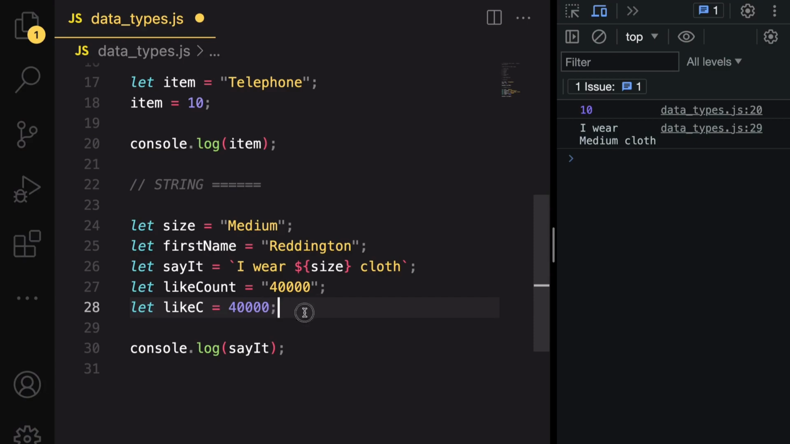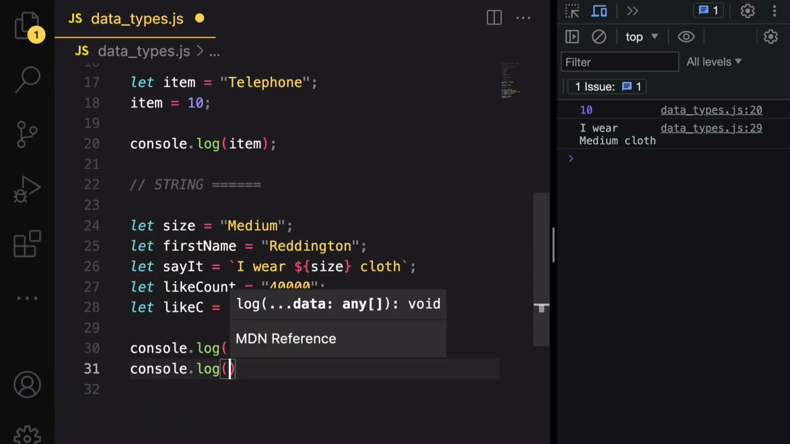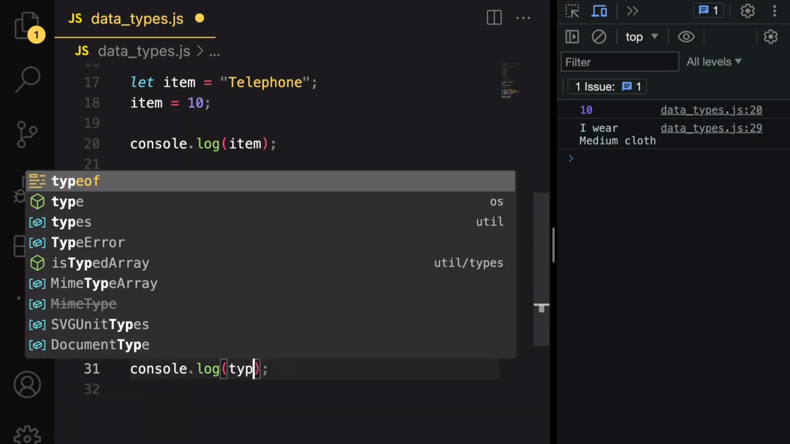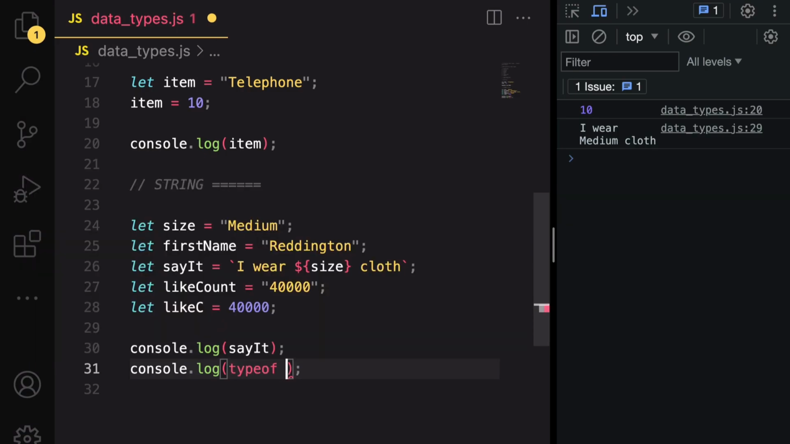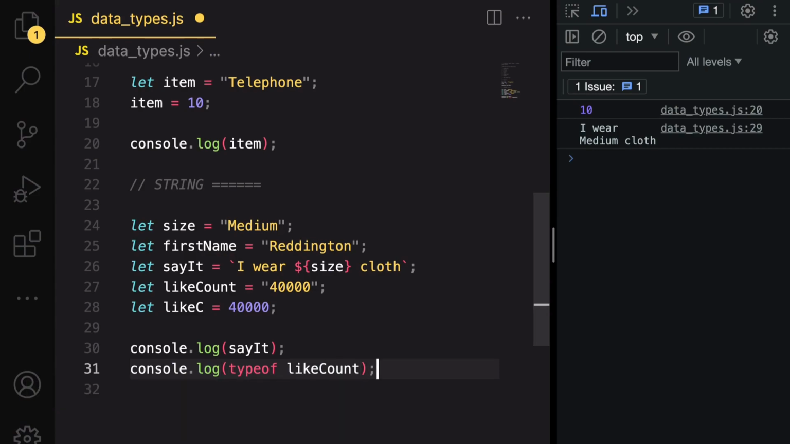Now, let me show you. If I say console.log typeof like count, okay, so this is valid. I'm going to see it's a string. This like count here is a string. It's not a number, okay? It's a string, and that is valid JavaScript code.